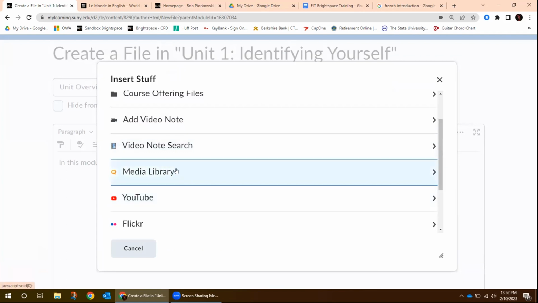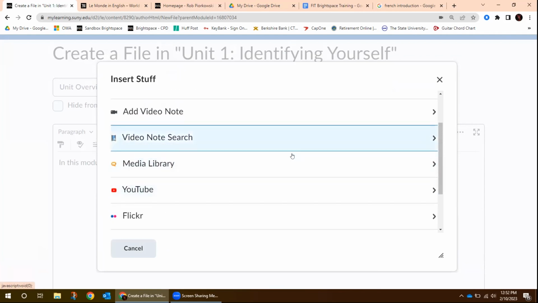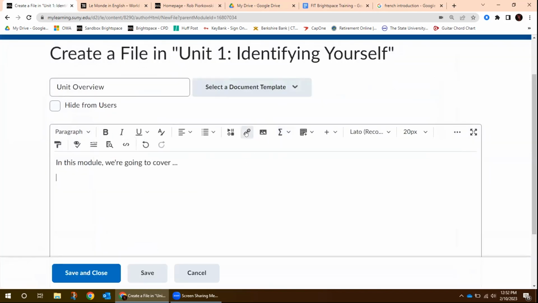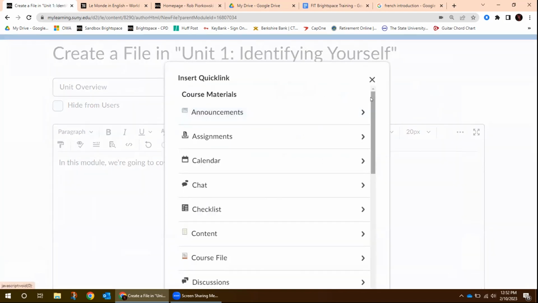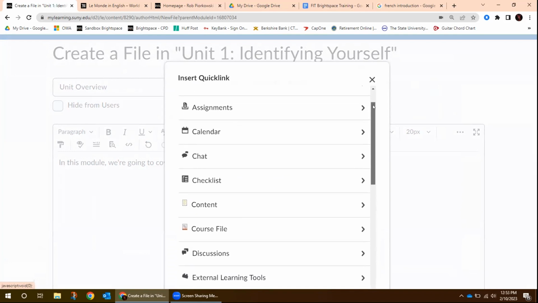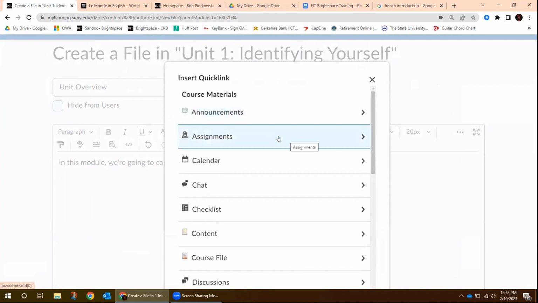I can insert things from my media library. I can insert YouTubes right from here. I can insert all different kinds of stuff. Over here are those quick links. I can insert a link to anything inside of my Brightspace course that I've already created. So it gives me essentially a way to navigate to any particular document, like an assignment or something like that.